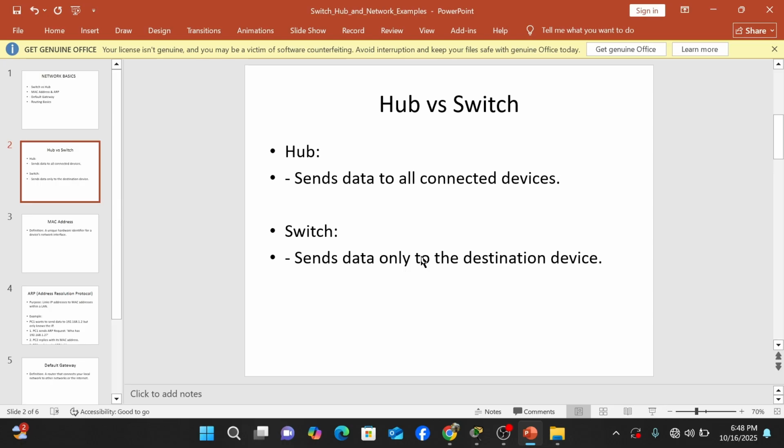However, on the other hand, a switch is a smart device that sends data only to the device that the data is meant for. It uses MAC addresses to identify which device is connected to which port. An example of this is if PC1 wants to send data to PC2, only PC2 receives that data, not any other device on the switch.